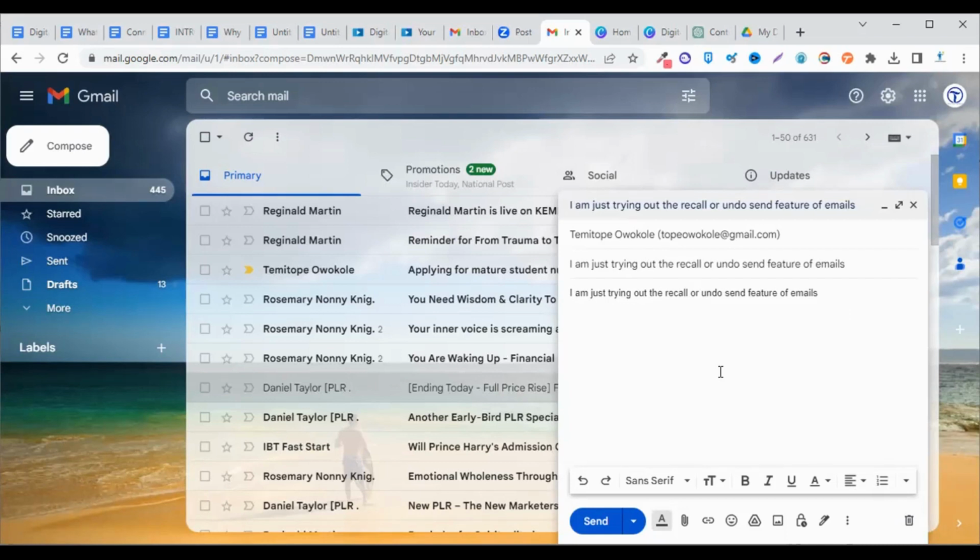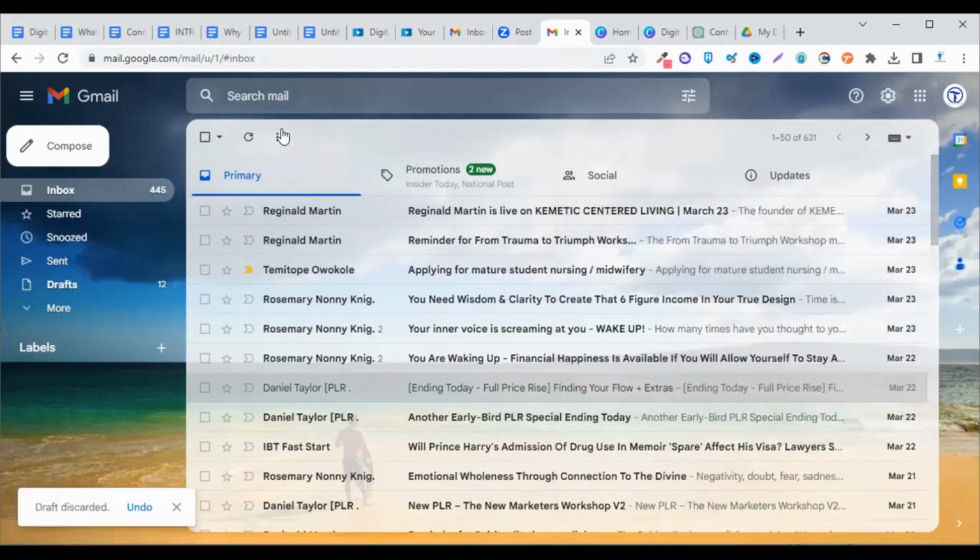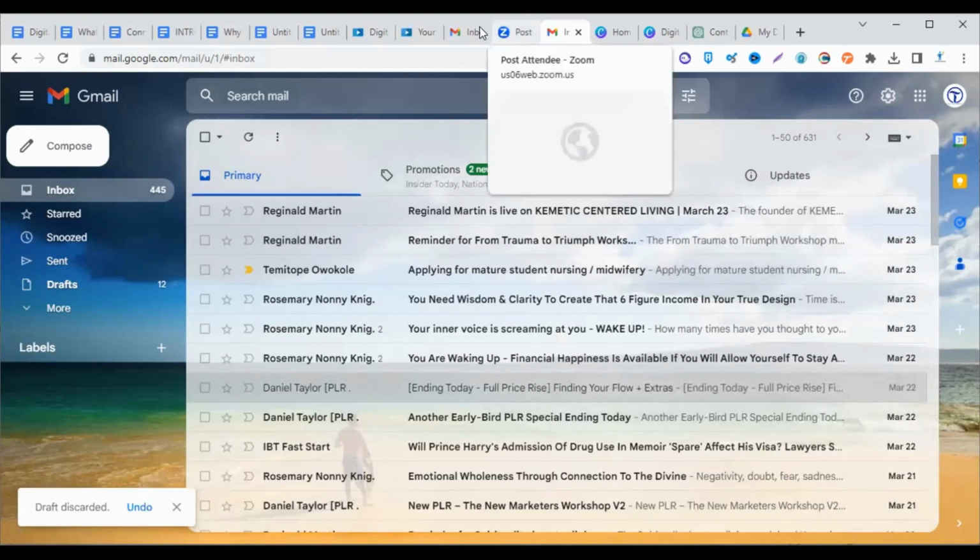As for Yahoo Mail, for now, Yahoo Mail does not have a recall feature. They had it before, but I don't know why they removed it. Honestly, I don't know.